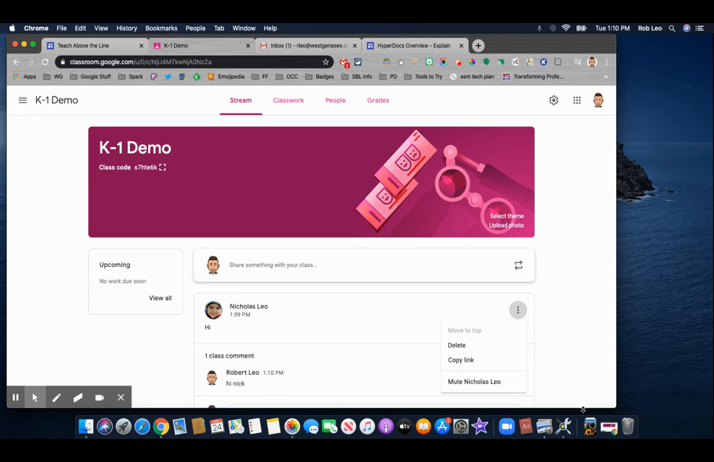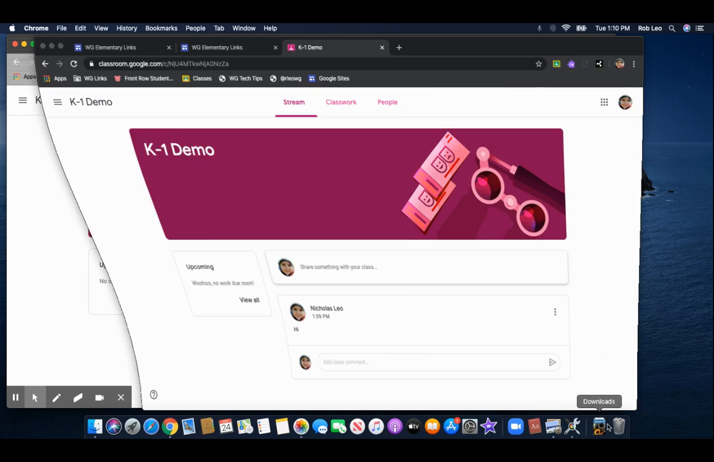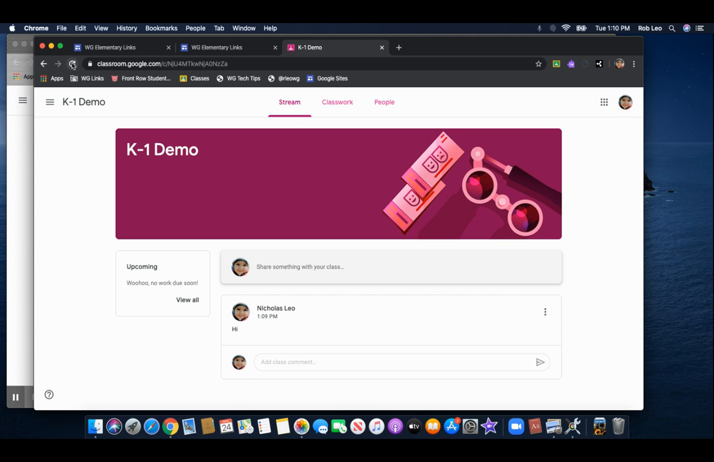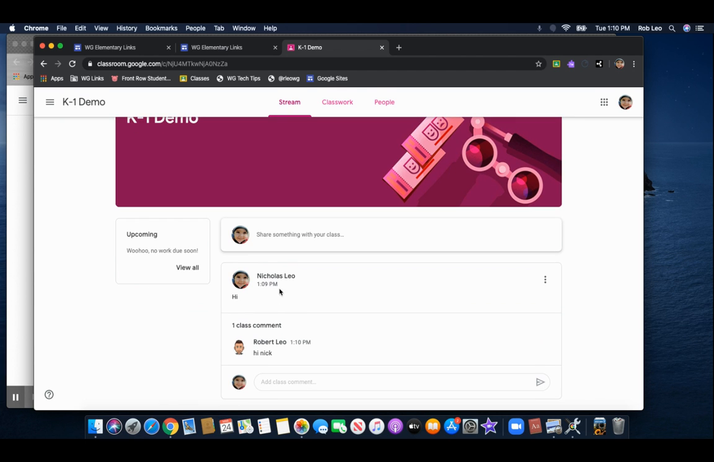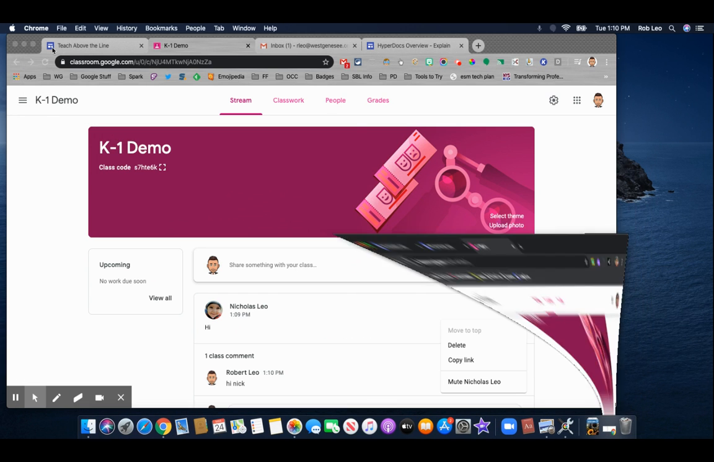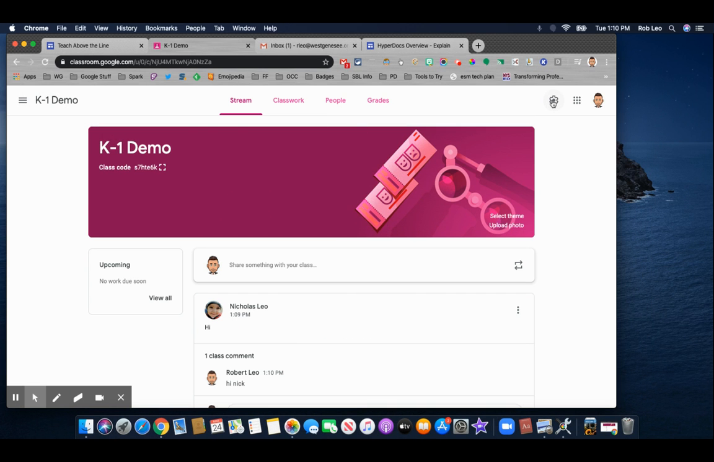Let's go back to the student's view once again, because I did comment on his work. And again, this is public for the whole class to see. So you can see comments starting to compile underneath the original post. Well, let's go back to the settings.